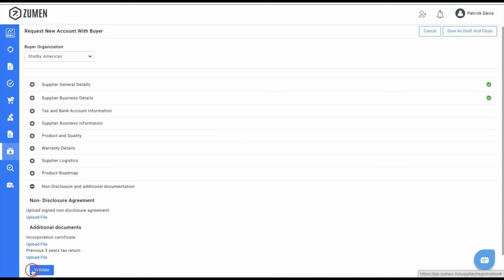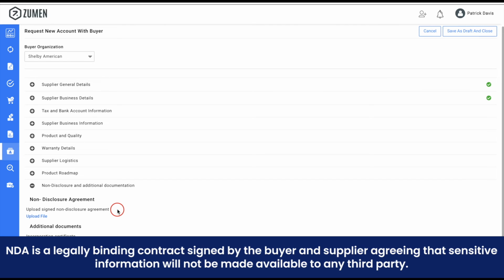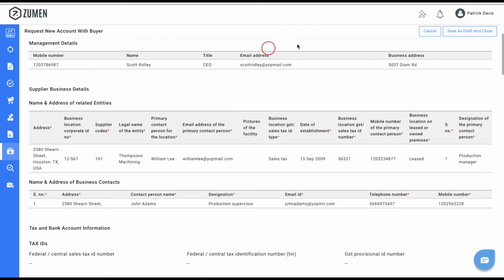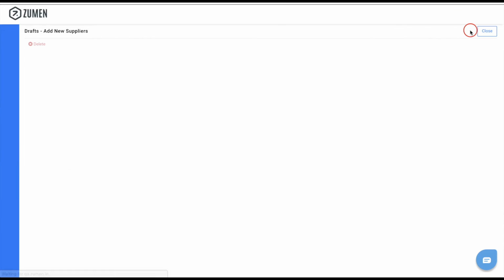In Non-Disclosure and Additional Documentation, upload the Non-Disclosure Agreement, or NDA, which is a legally binding contract signed by the buyer and supplier agreeing that sensitive information will not be made available to any third party. Click Review and Submit, and review the details entered. To save the form, click Save as Draft and close.